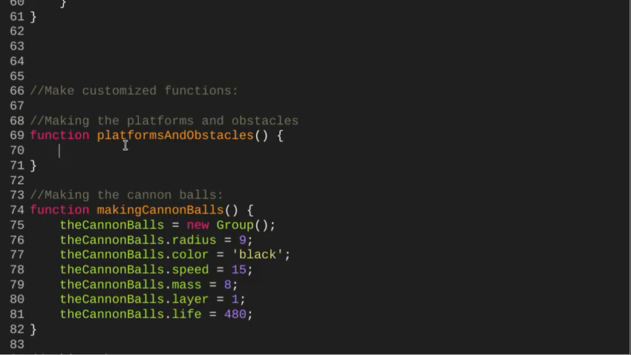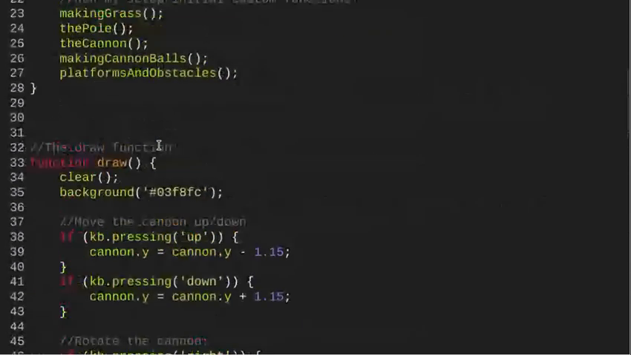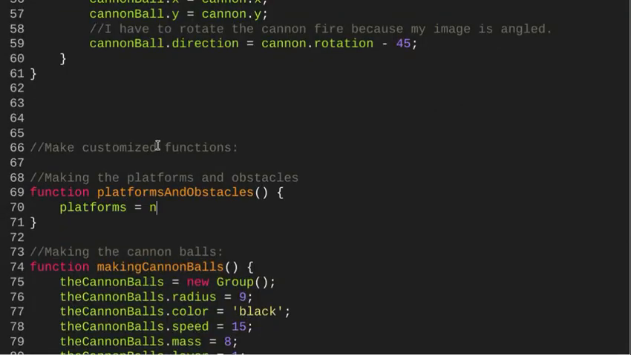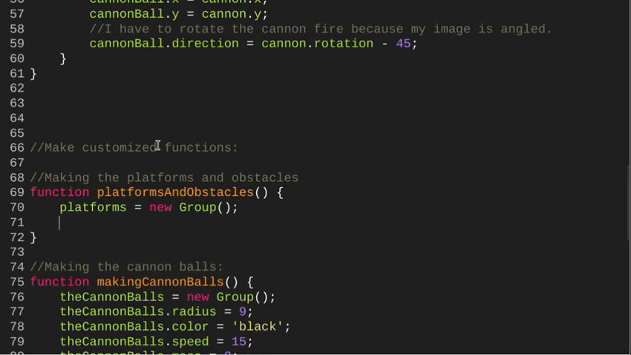So we're going to make our platforms. What platforms? Yeah, platforms and obstacles with an S. And we're going to make these a new group. So open parentheses, close parentheses after group. Again, run your code, make sure there's no errors. If there's no errors, we can move on.